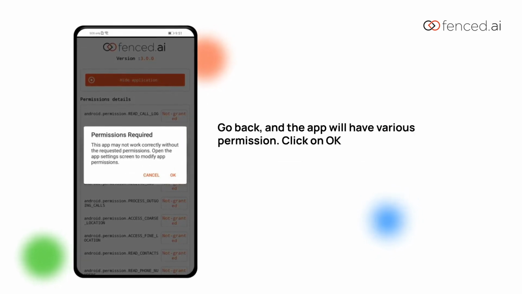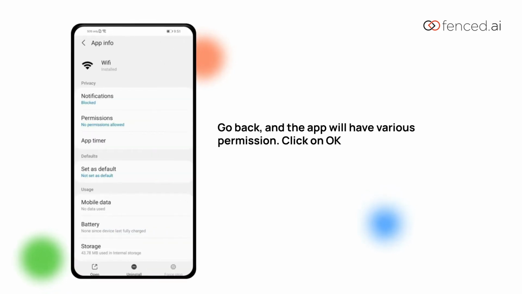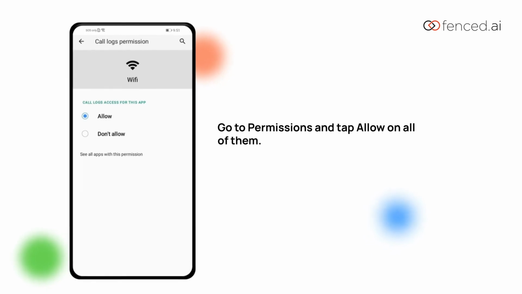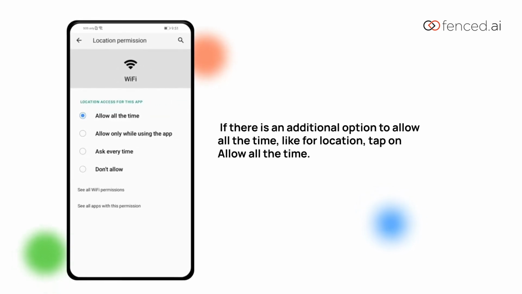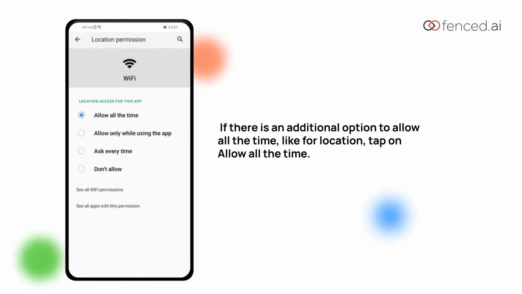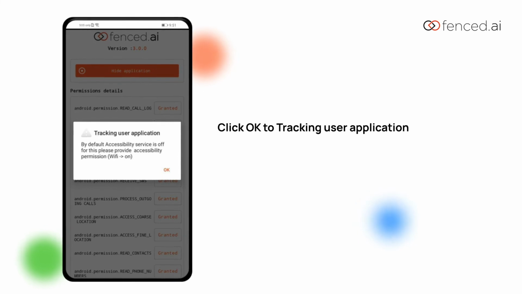Go back and the app will ask for various permissions. Click on OK. Go to Permissions and click Allow on all of them. If there is an additional option to allow all the time, like for location, click on Allow all the time. Click OK to Tracking User Application.